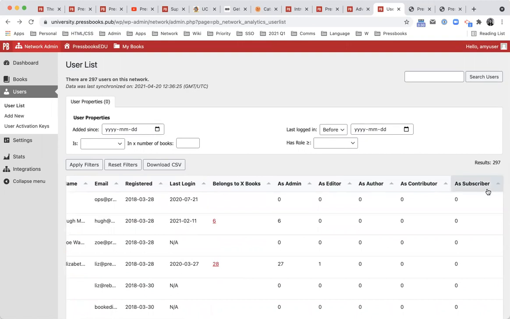Like I said, another thing that we cover in the end user training, and you can also filter through some of the user properties as well as download it into a CSV, just like the books. So that sort of covers books and users.